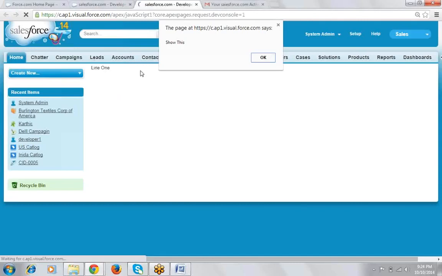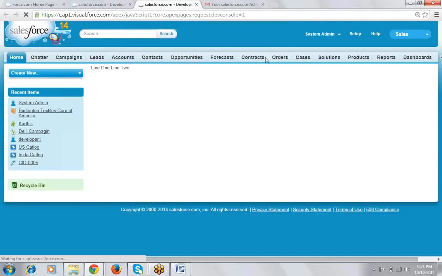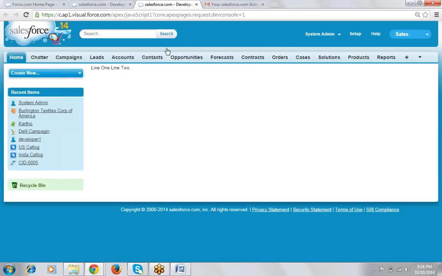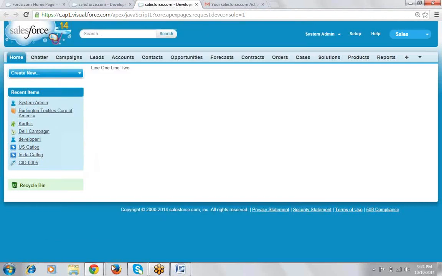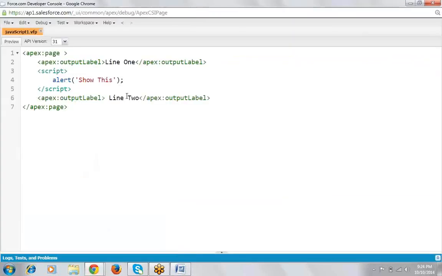So let me give line number 1. Show this. Okay. Line number 2. So the script is also executing in the top-down approach. Whatever script you have written, it is also executed along with the components we have given in the page. But now I have a requirement.